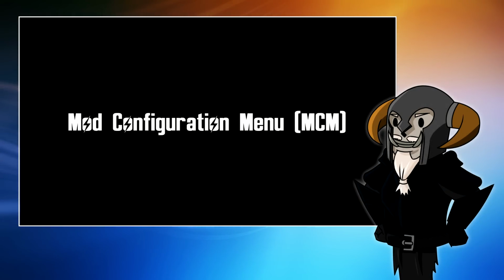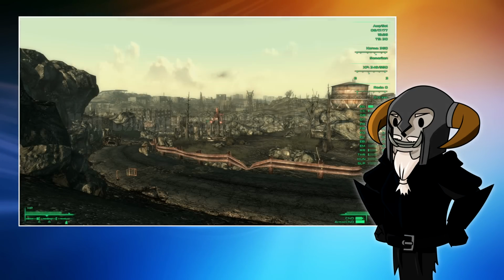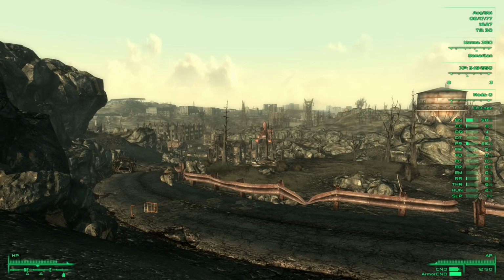Don't worry, you can actually tweak this and remove a lot of that extra information if you so wish. And that brings us rather neatly onto the next mod that I'm going to recommend, although recommend is probably not a strong enough word. I would call this mod borderline essential. That mod is the mod configuration menu.